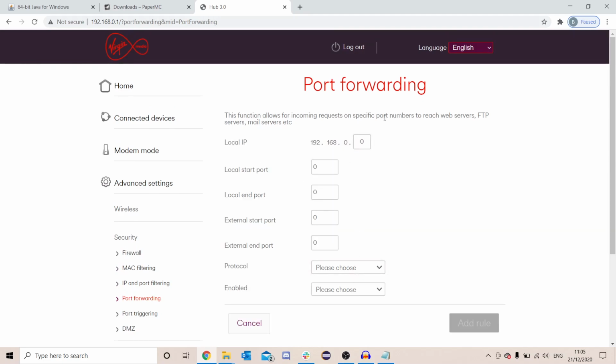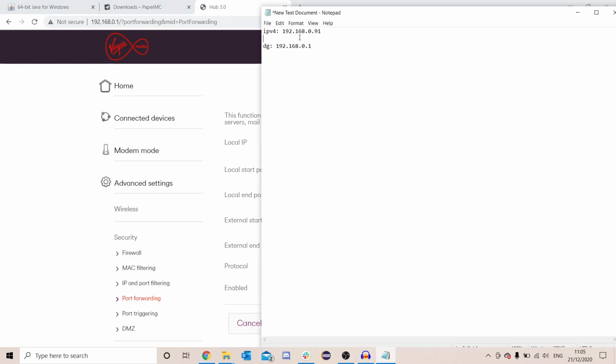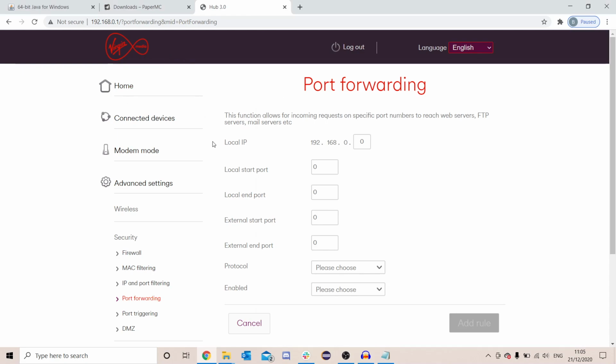Now the local IP is your IPv4 address. So if we just go back to that notepad, it's 192.168.0.91. And as we can see, Virgin's already automatically imported a few of those things. So we're 0.91. The local start port, so for Minecraft, the ports are always 25565. So every time we see port in port forwarding, we just want to type in 25565. As you can see, it's auto-populating that for me because I've done this before.